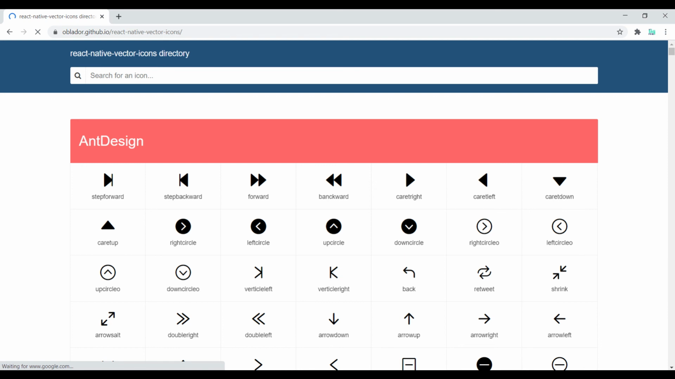Also, an important thing about this library is you need to link this library to Android and iOS, otherwise it will not work.